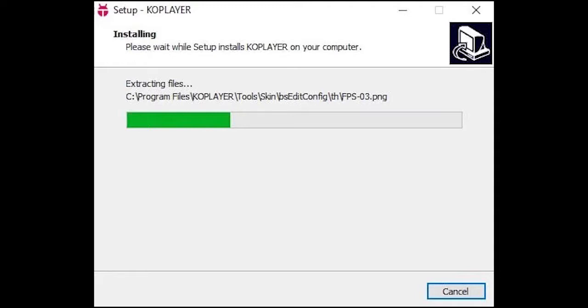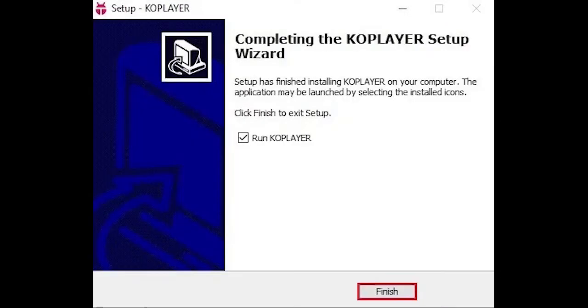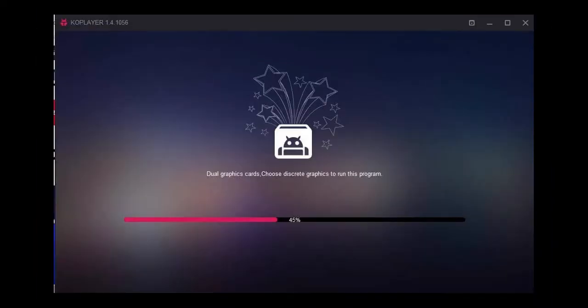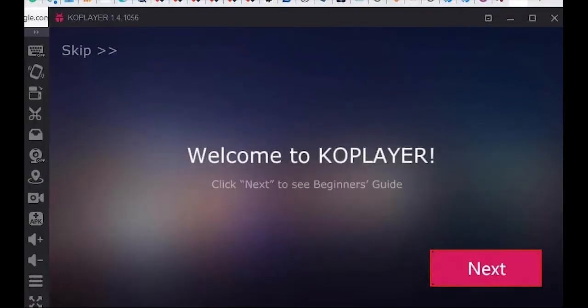KOPlayer Android emulator installation is in progress. KOPlayer setup successfully completed. Click the Continue to Start button. Opening KOPlayer. Configure KOPlayer Android emulator.